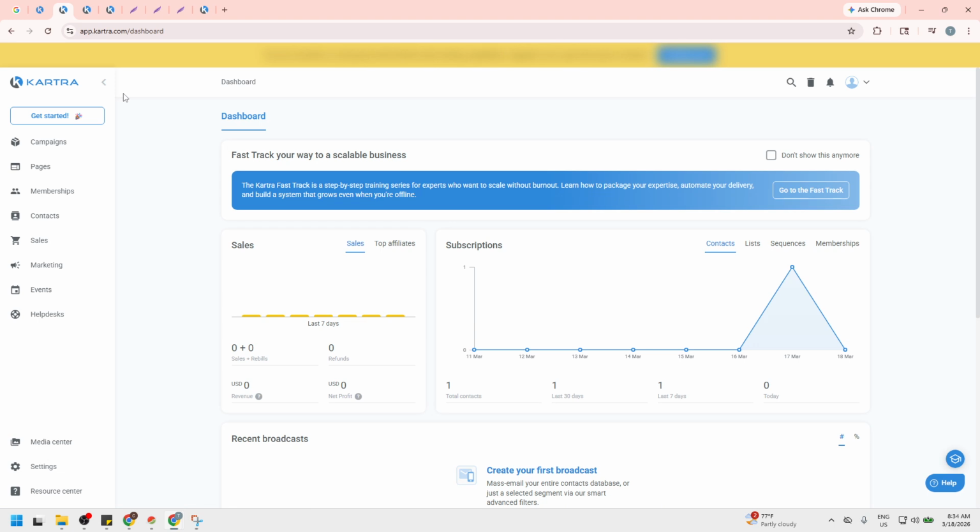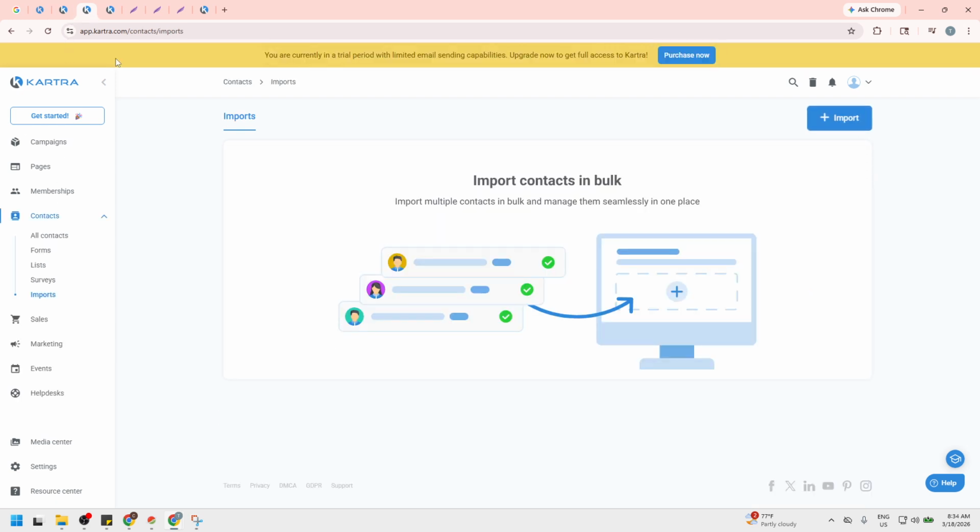After logging in, head to the main navigation and open the Contacts section. This is your hub for managing existing contacts and bringing in new ones. On the left sidebar, find and click Imports. This area is designed specifically for bulk uploads, so you won't have to add people one by one.